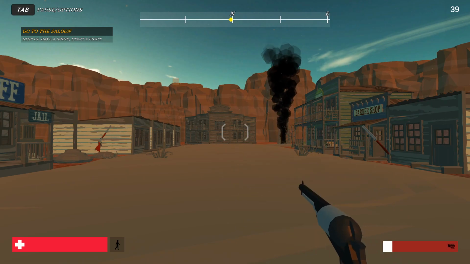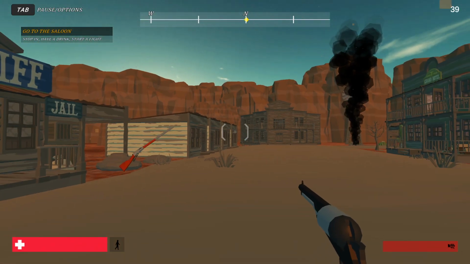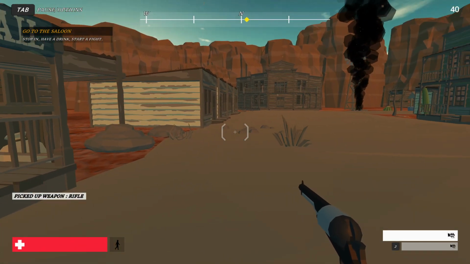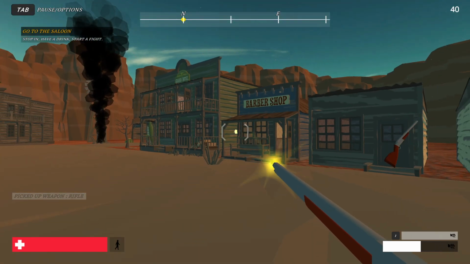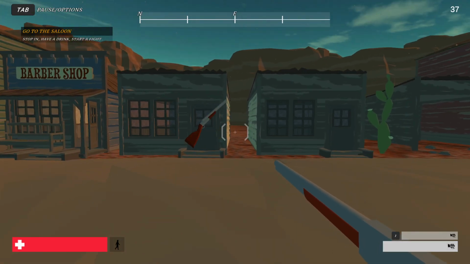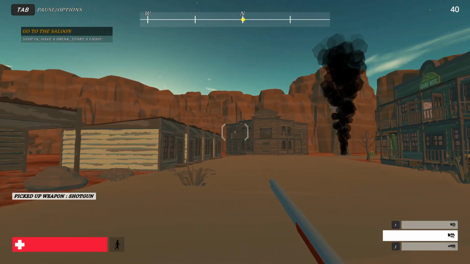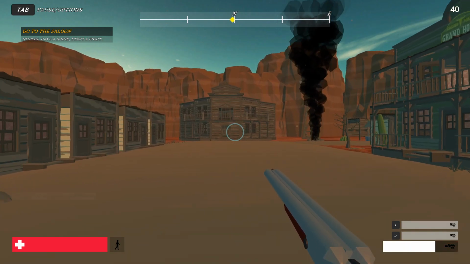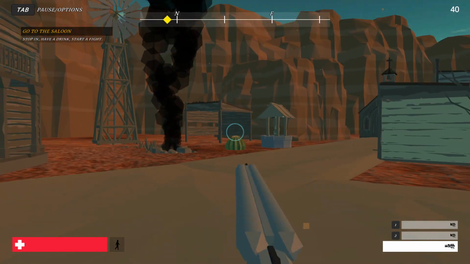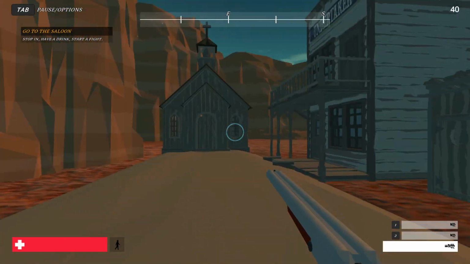Okay, so we got an ammo counter. Okay, so I can just go into it. Okay, so I can reload. Okay, we got double. I'm assuming these ones don't have the reload animations on them yet. Just kind of explore the town.